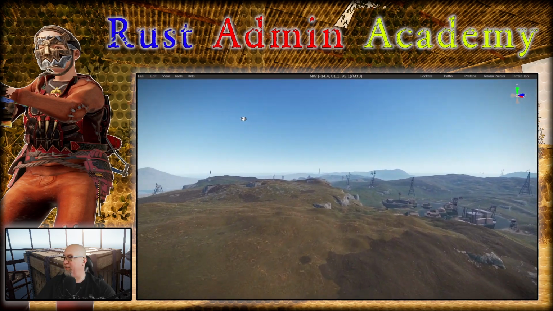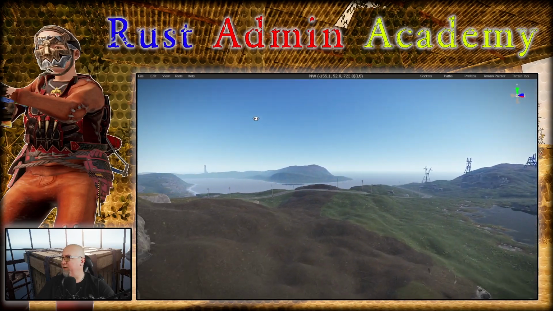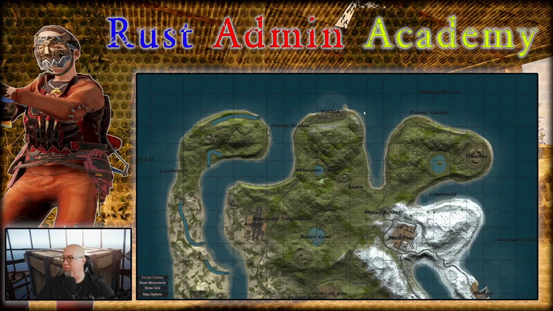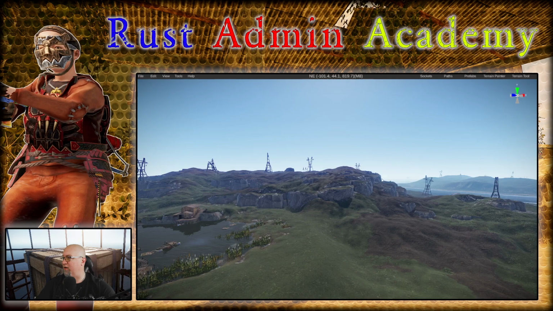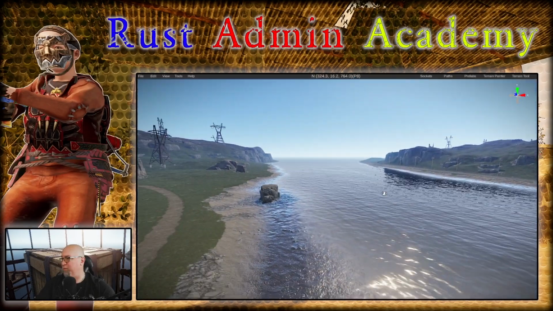Okay, so here we are inside the map. This is Rust Edit right here. This is not Rust, and we want to find that bay. So let's just pull up the map here real quick, and it's just off to my right. And here we go. So here is that bay that I was just showing you from inside my client.